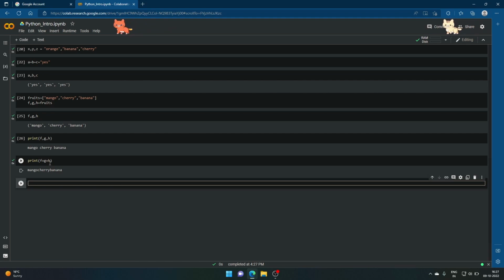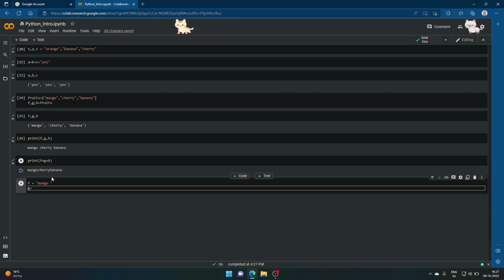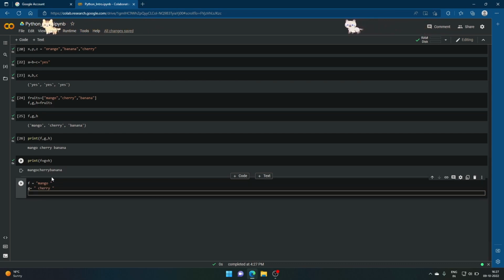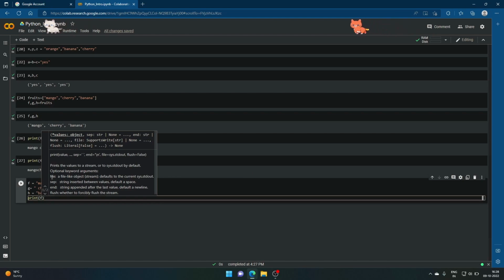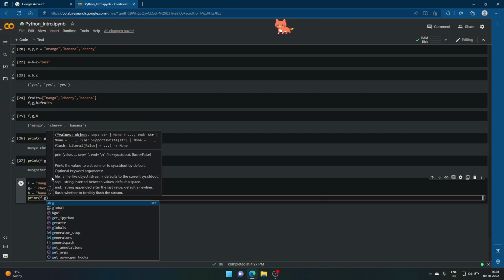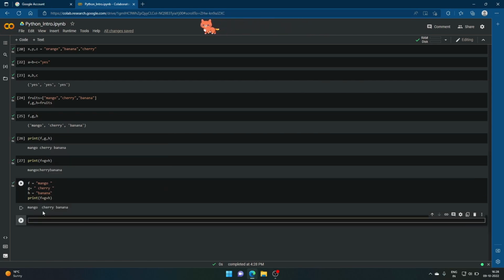But if you also want a space, you can do it something like, for example, f. I'll just make f is equal to space mango, and see carefully, I give a space here, and then g is equal to space cherry space, and then h is equal to banana. Then now when I do print f plus g plus h, mango, cherry and banana, something similar to this can be done.